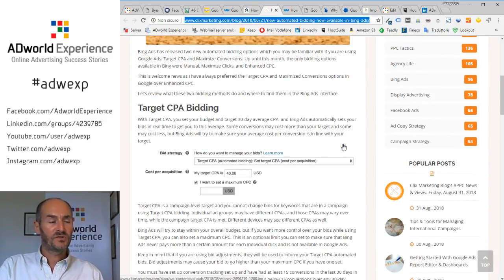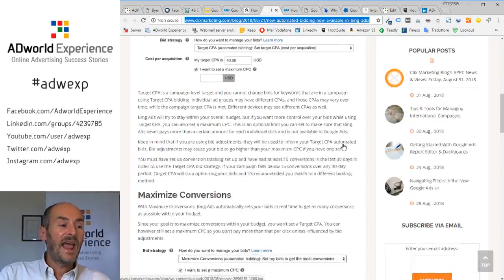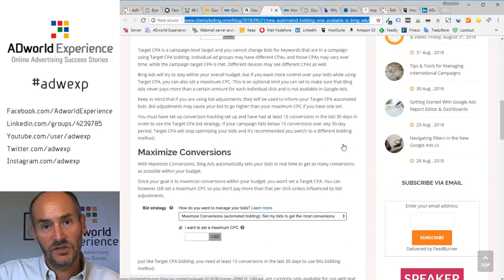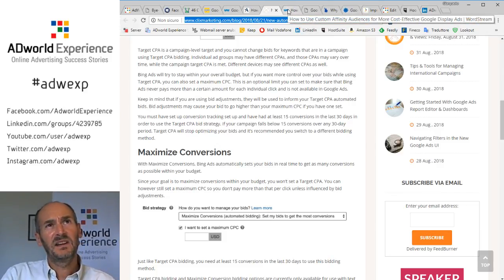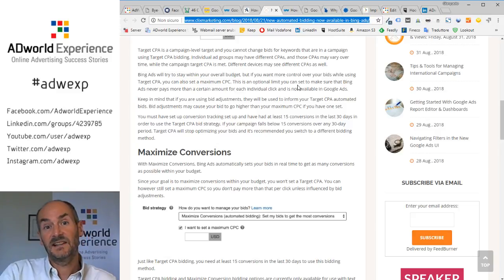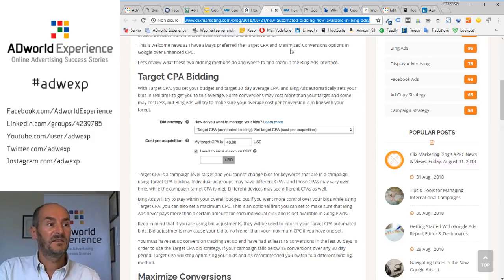New targeting options, new bidding strategies in Bing Ads. They now have cost per acquisition or cost per action bidding, and maximize conversions, as Google has. I think maximize conversions was added last year, and CPA even before.